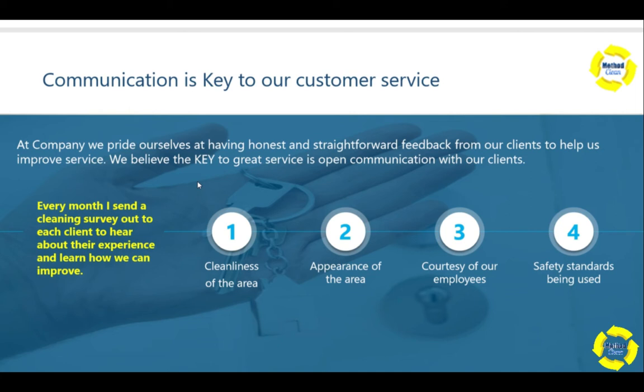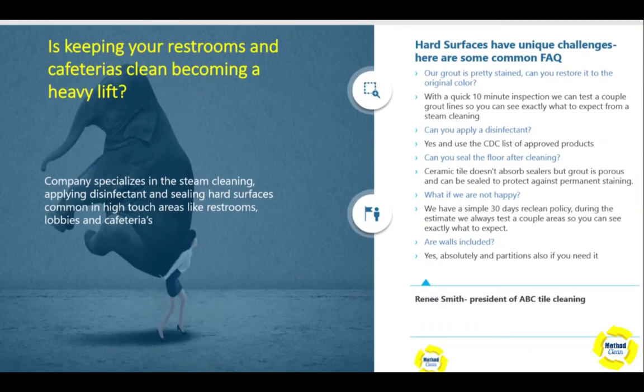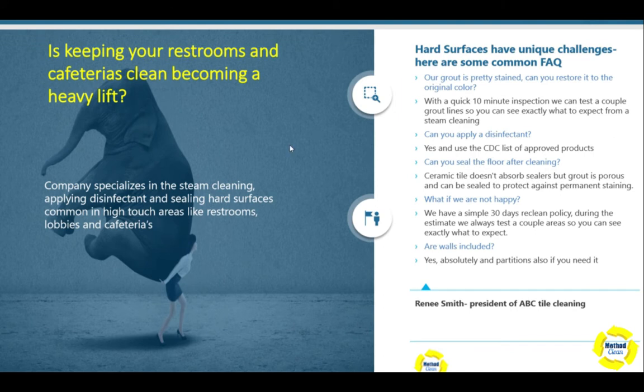They have a problem with something and they want to know why. And that's why we want to talk about communication often when you're selling commercial services. From here, you could do a page about a specific service. Maybe you want to do two or three of them. That's fine also. I just chose hard surfaces.